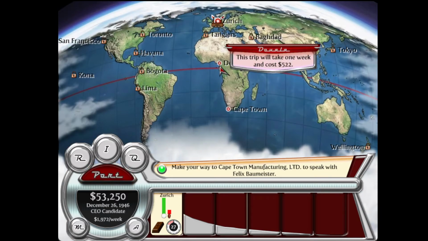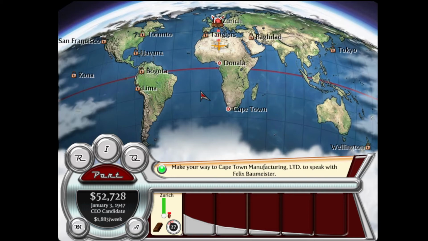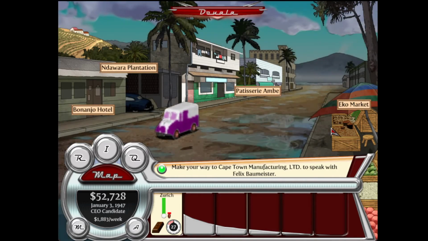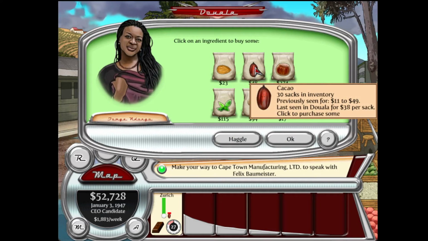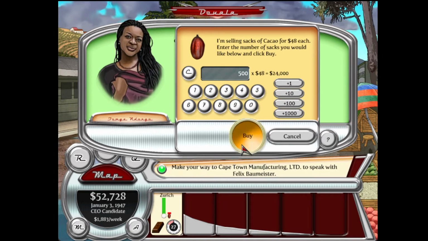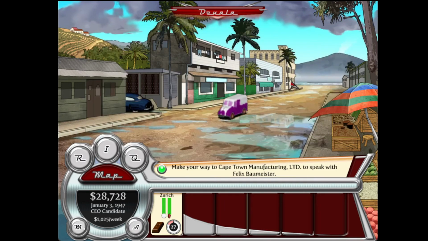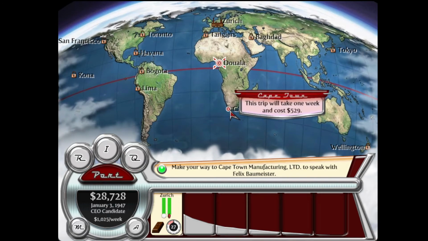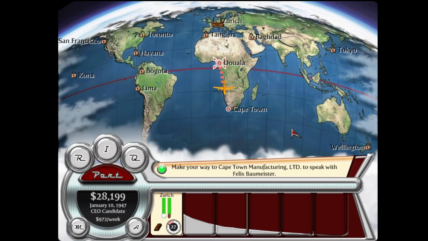So let's go back to Douala and see if we can afford the cacao this time. It's even more expensive than last time, but what the heck? Let's spend half our cash on cacao. Okay. And then go talk to Felix.